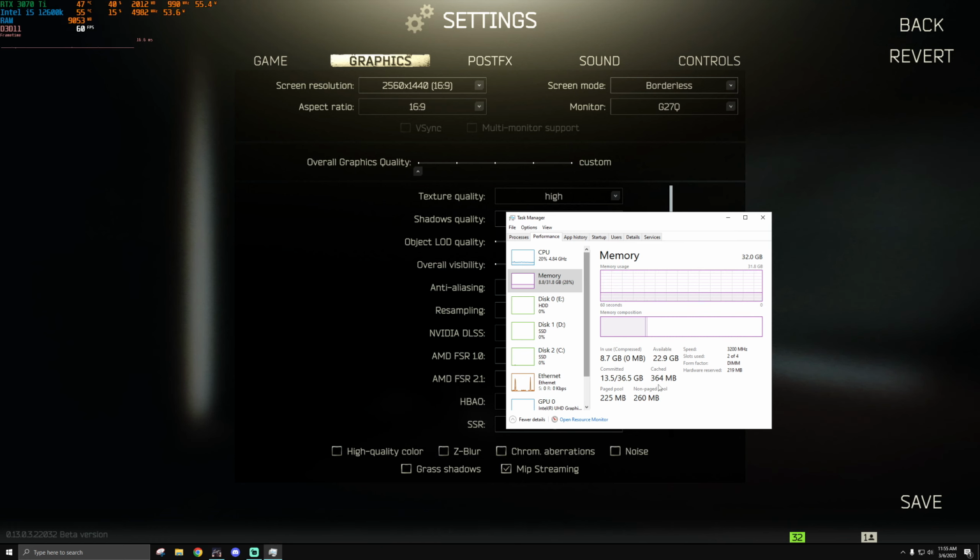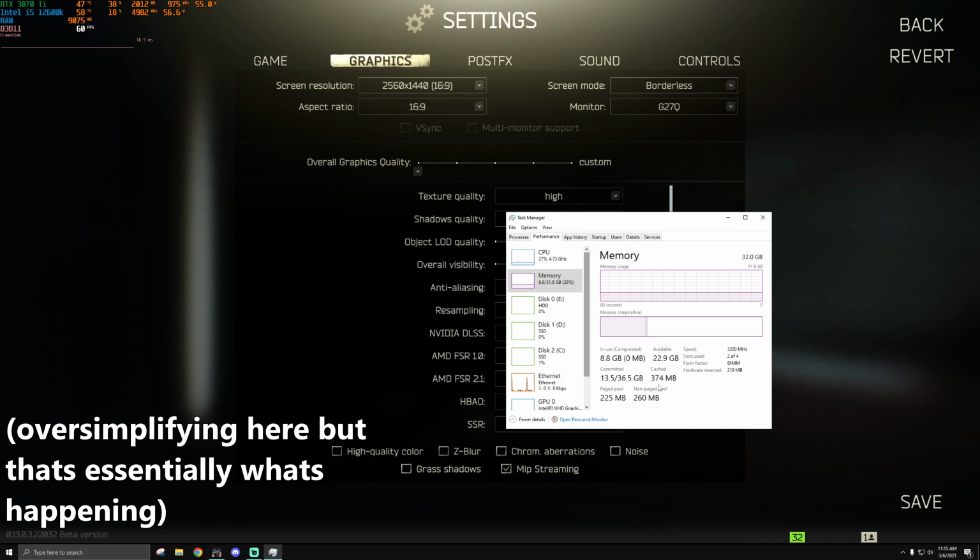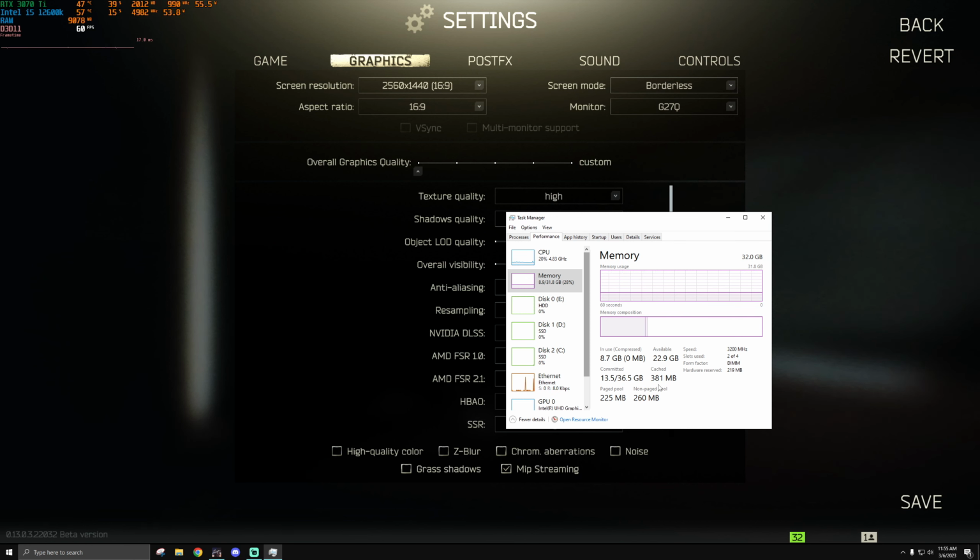The key sign to this is going to be stutter. You're going to probably experience a lot of stutter when you have your RAM fully maxed out, as the system is going to have to clear out all the old crap before it stuffs new crap in, which is going to slow your performance down and definitely give you a bit of stutter.